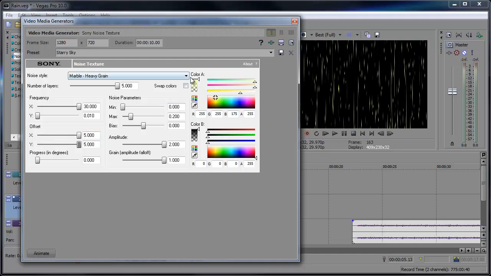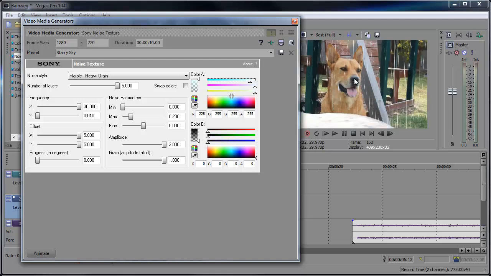After we did that, we want to come over here to color A and change the color from yellow, unless you're expecting something else other than water coming down. So we're going to change this to white. Since rain is kind of white, you can even give it a little blue tint if you want. Now for color B, we want to change this from black to transparent, so we see the clip below it.